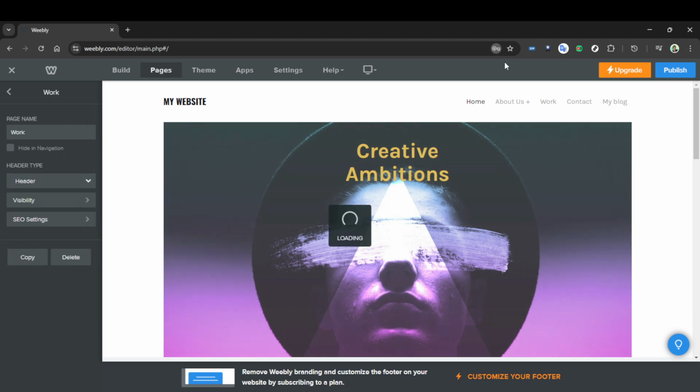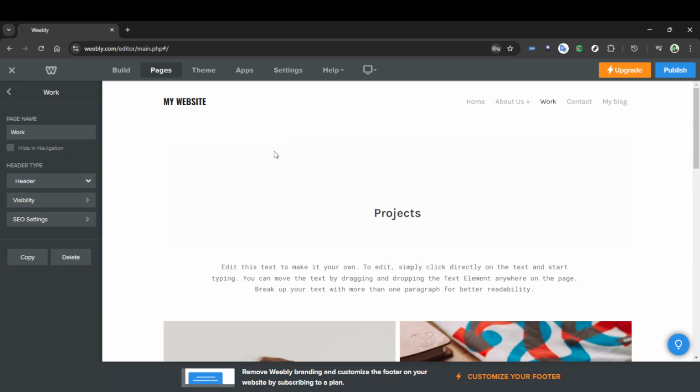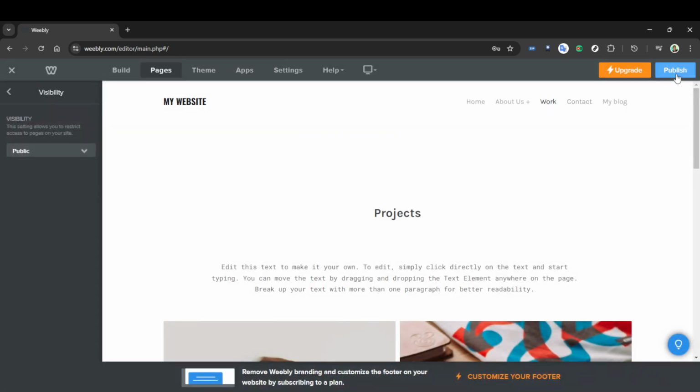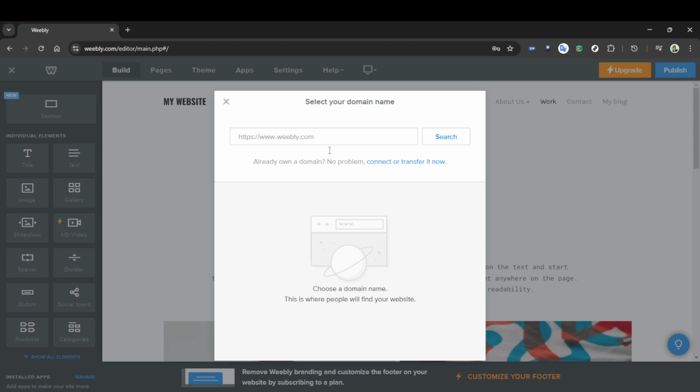Finally, after you've made these changes, the last step is to click on publish to update your site with these new settings. Once published, anyone who tries to access the page will be prompted to enter the password you set earlier. And there you have it. By following these steps, you can ensure that only those with the password can view certain pages on your Weebly site. It's a simple yet effective way to control access to your content.